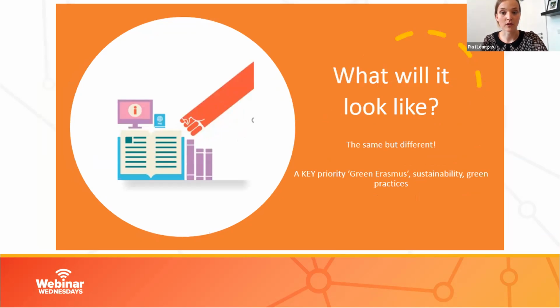So what will the program look like? It'll look the same but different to the current program. So generally speaking, the structure of it will be broadly the same, but there are going to be some tweaks and some small changes. And a key priority will be green Erasmus, sustainability and incorporation of green practices into projects.